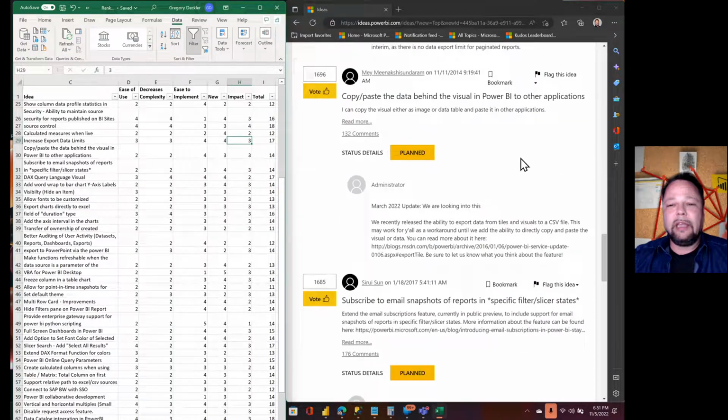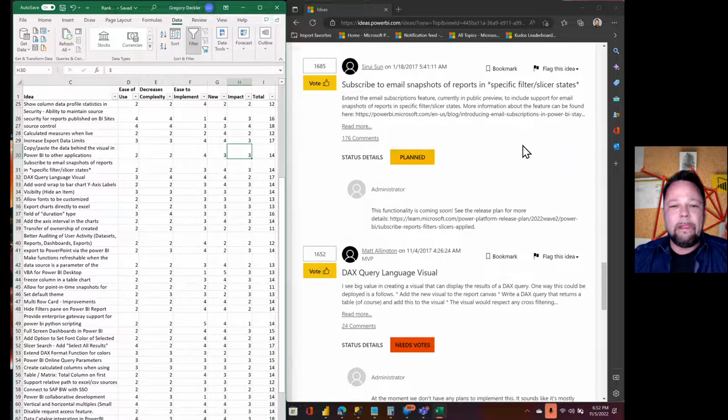Copy paste the data behind the visual in Power BI to other applications. This would be kind of a cool feature. So you could right click a visual and copy, and then maybe paste it into Excel or something like that. It'd be a little bit odd, so I don't think it's really increasing ease of use. Should be fairly easy to implement. New, yeah. Impact, I'm sure some people would use it.